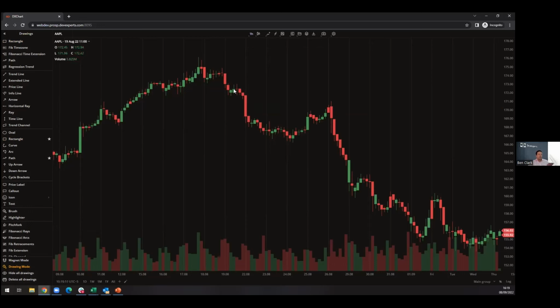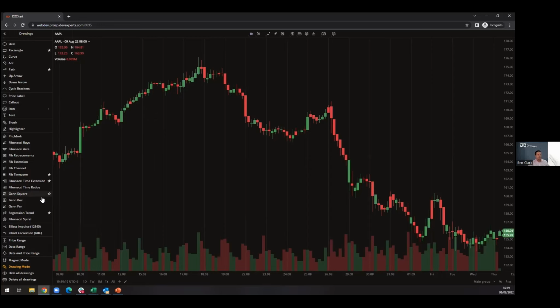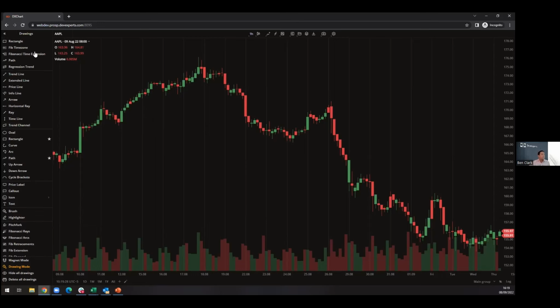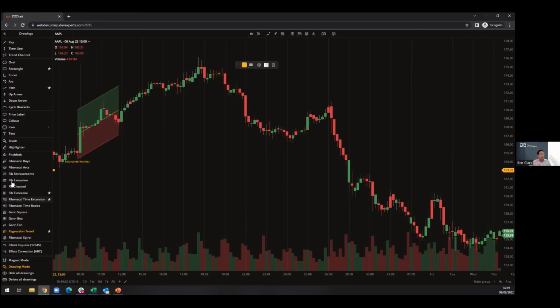As you can see, we've got those simple kind of rectangle drawings, but we've also got kind of the more extensive or advanced drawings as well. So let's see and bring one. So we've got Fibonacci. So if we go into Fibonacci time extension, or if we go into regression trend, let's do one of those. You can click and click again, and then we have added that. Very simple.